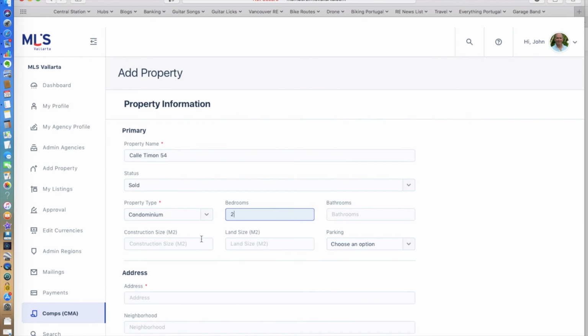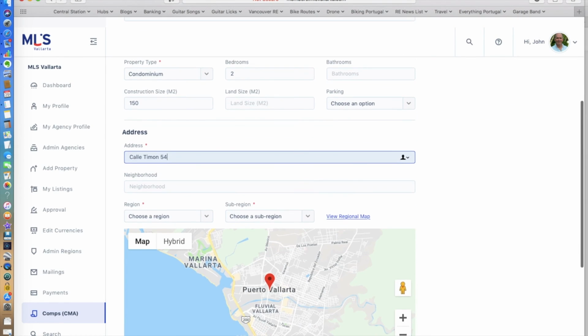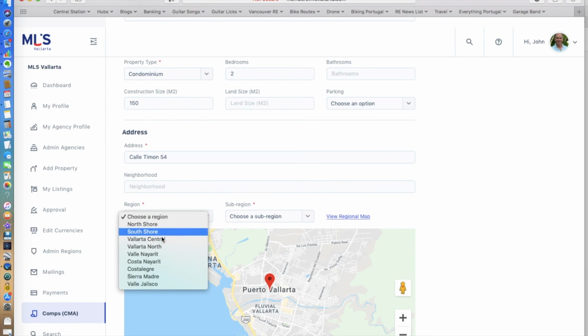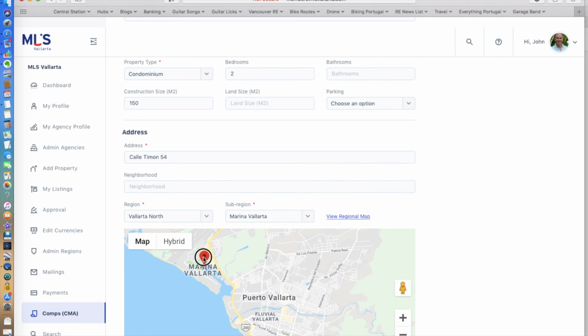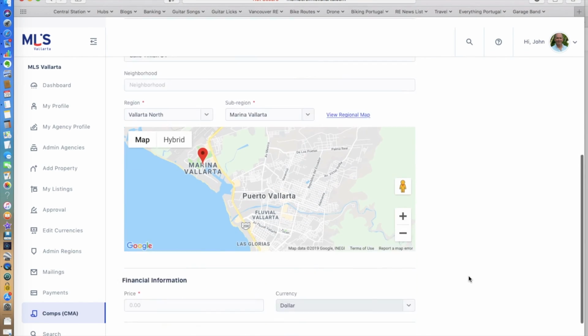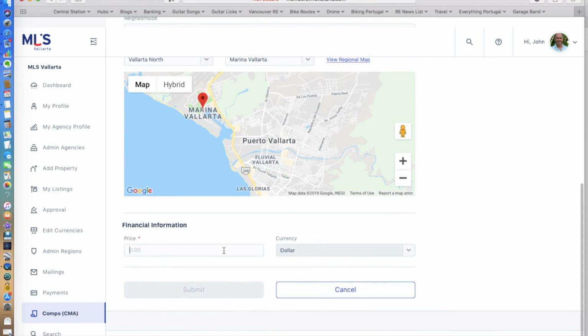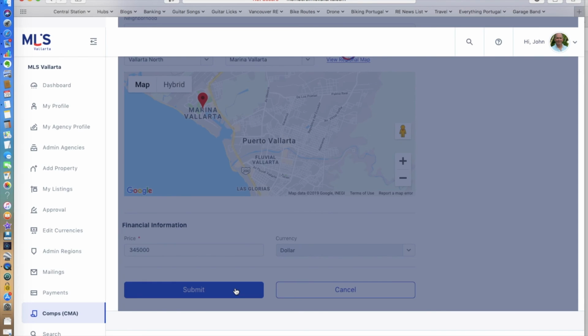To add a non-MLS property, simply select this function. A new page will open up and you can fill in information about this property. Fill it all in and select Submit. It is important to understand that no one will see this property other than you and other people in your office. It won't be showing in the MLS inventory, publicly or with other offices. You'll be taken back to your report and you'll see that this property has now been added to your CMA, showing with an asterisk beside it.